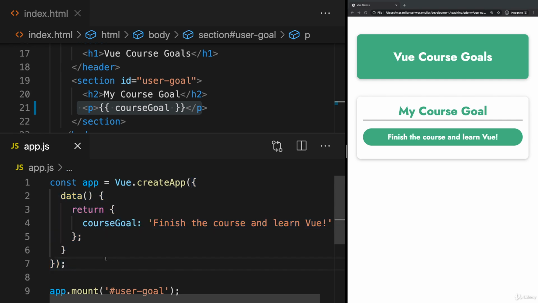And this is the first very important takeaway, or the first two important takeaways. These are two core features, data and interpolation, which we're going to use throughout the entire course and which you will definitely use in any Vue app you're building.